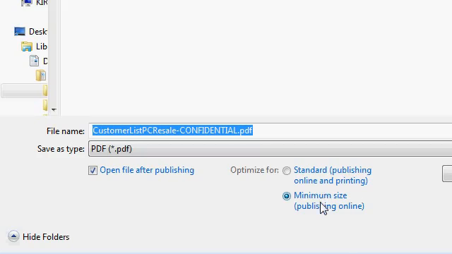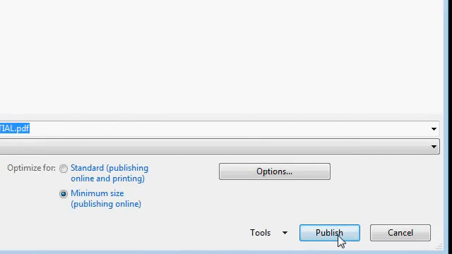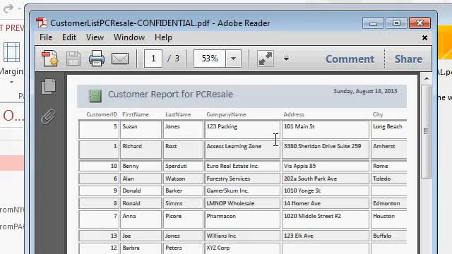Resolution, but if you want to make sure you get a smaller file size, pick minimum size. If you have to keep all the print quality, pick standard. Then when you're done, just click on Publish. And there's the PDF file. Looks pretty good. If you want to send someone else a document to look at, send them a PDF file. Almost everyone can read PDF files.